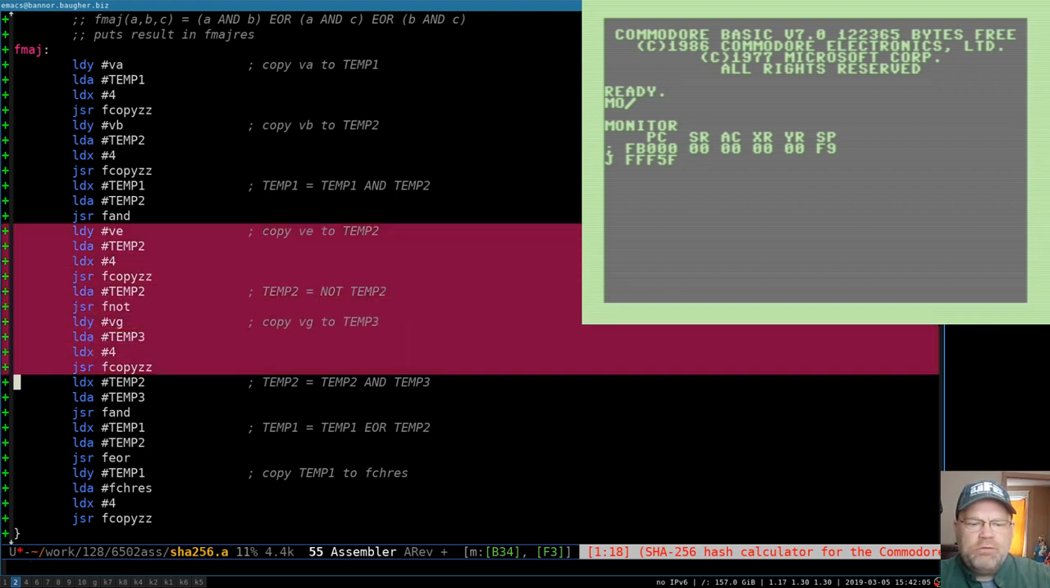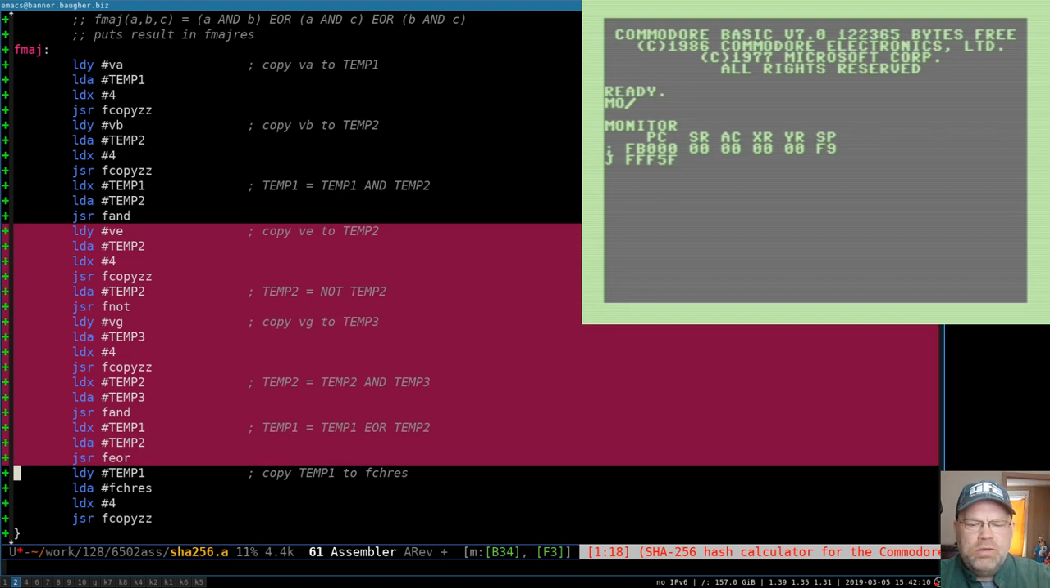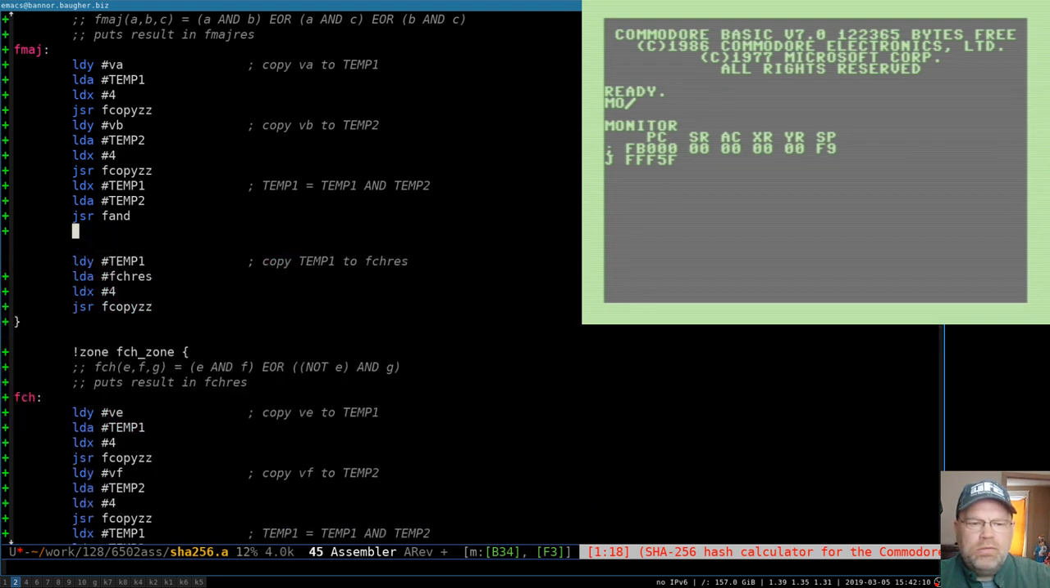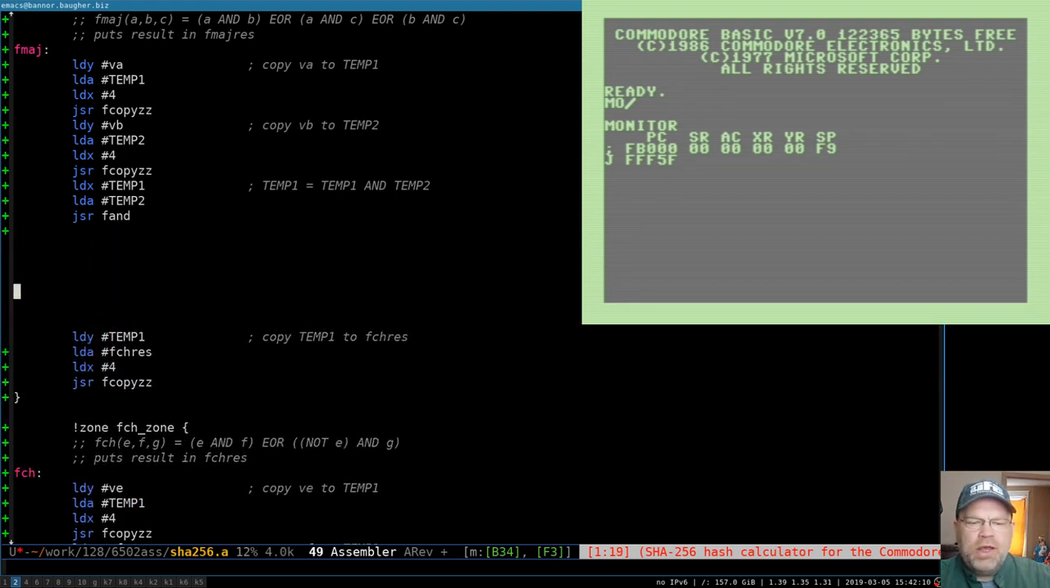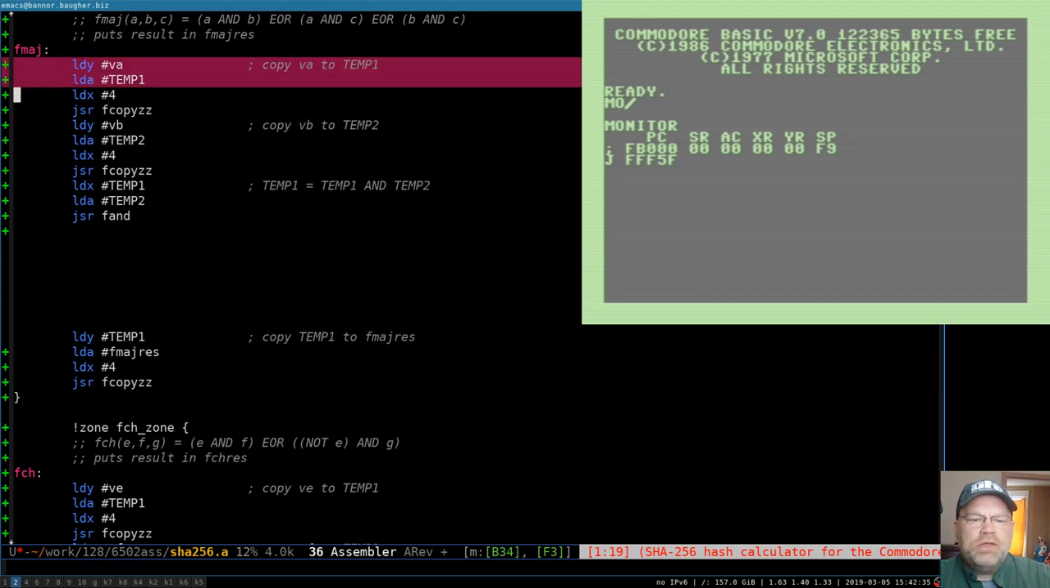let's take out this stuff in the middle. All right, so at the end, we're going to copy to mag res. Whatever we end up with, we'll be copying to mag res. All right, so we've ANDed together temp 1 and temp 2. That was A and B, it leaves the result in temp 1. So now we need to copy A and C into temp 2 and temp 3 so that we can AND them. So let's do that.